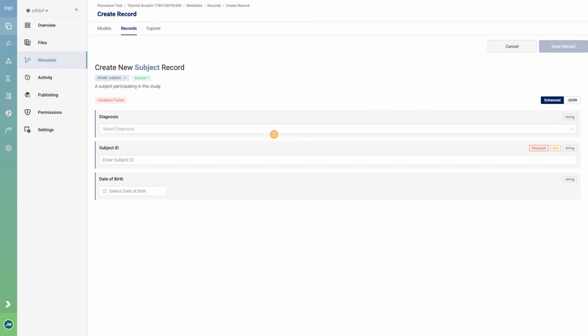Notice the form is generated from the model itself: a free text subject identifier, a constrained diagnosis list, and a date picker for the date of birth. Diagnosis only offers values from that ontology subtree. There is no free text here, which is what keeps records consistent across a dataset. Then the subject identifier and a date of birth. Saving it.